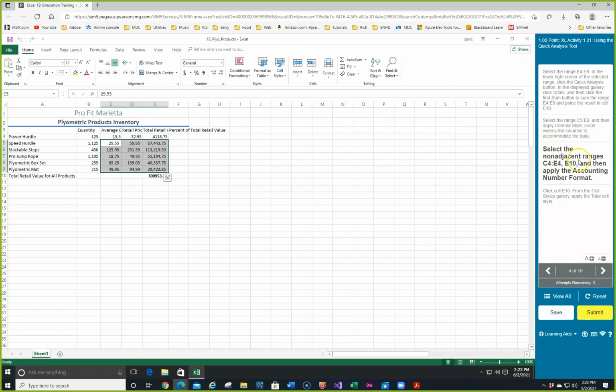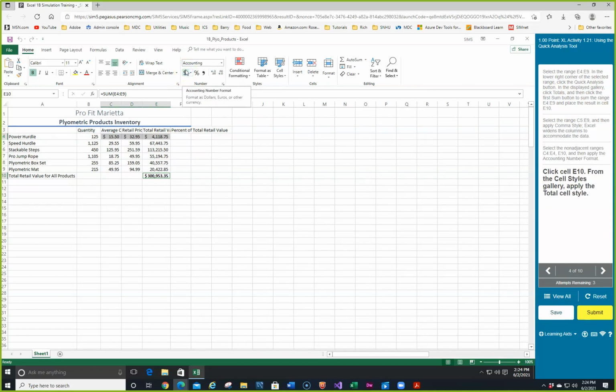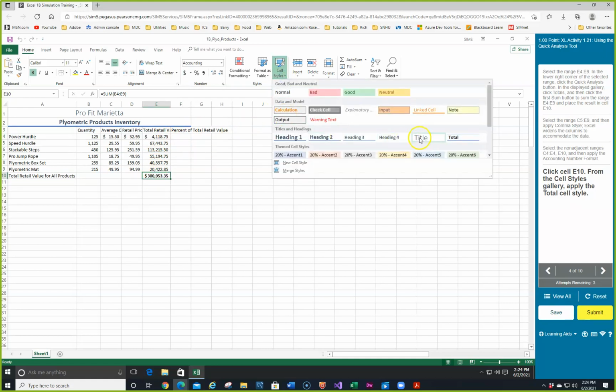Now we're going to select the non-adjacent ranges C4 to E4, which is here, and then E10. So we'll just hold down the control key and hit E10. And then we want a counting number format, which is this. And in E10, so we'll click on E10 because the others are still selected, and we're going to do a total cell style.